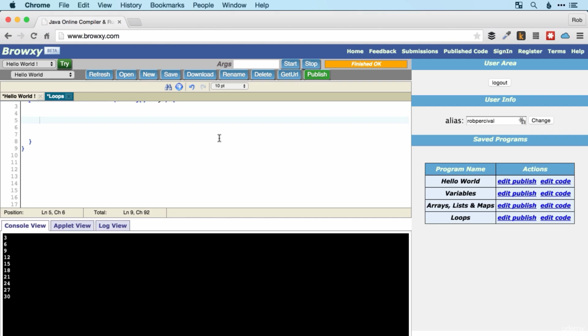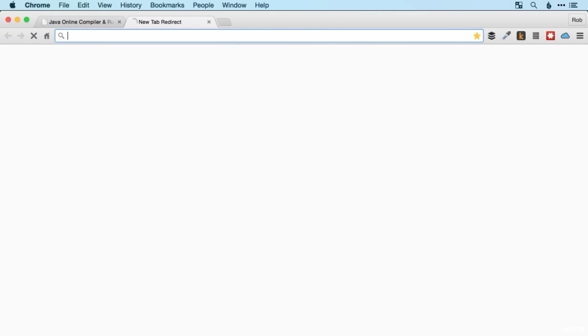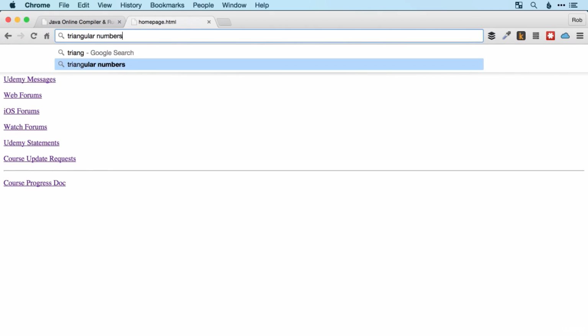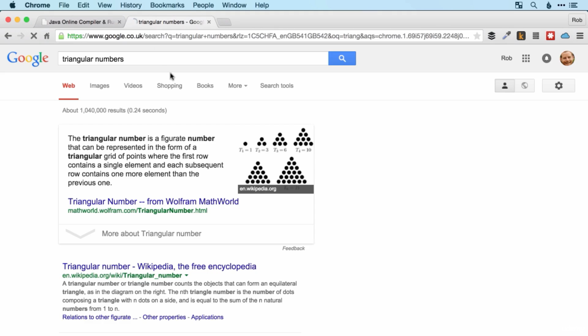And we want to now print the first 10 triangular numbers. So I hope you did something like Googled triangular numbers. And if you didn't know before, the triangular numbers are numbers that represent triangles, or that triangles can easily be made from. So we start with 1, 3, 6, 10.